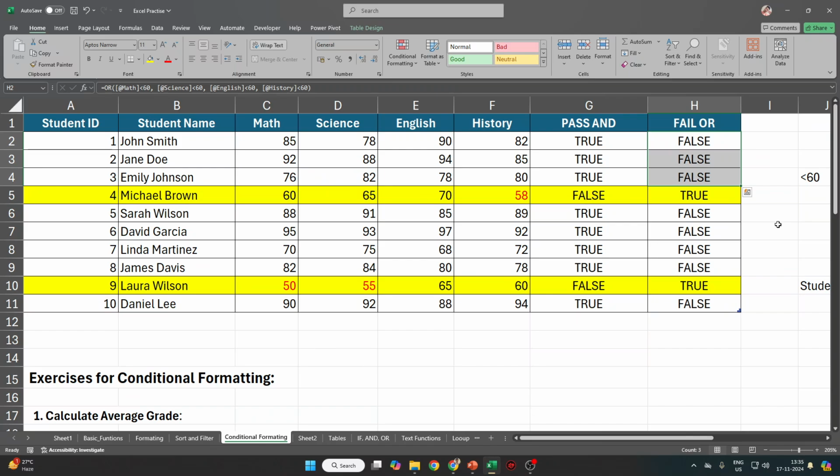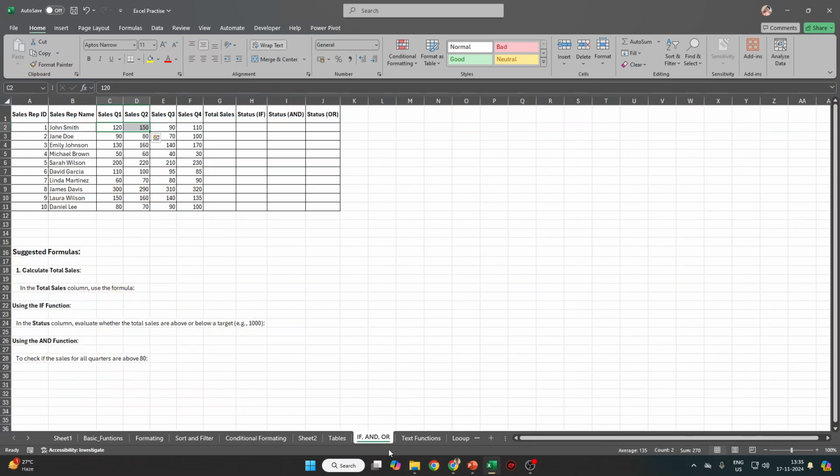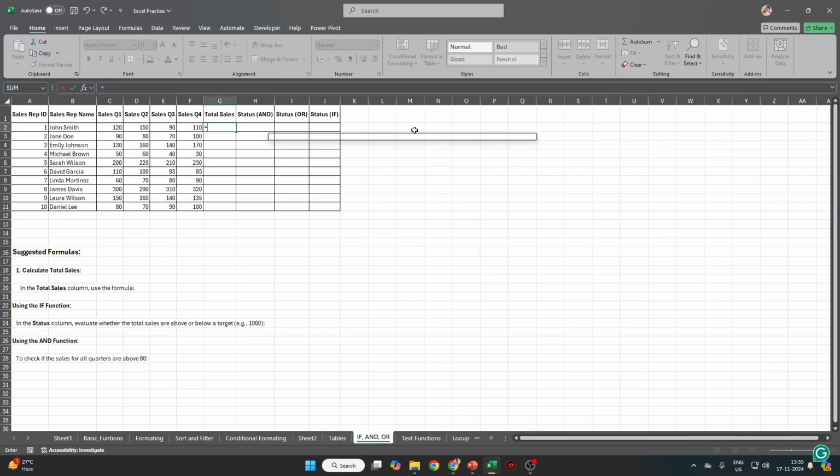Let's go to IF, AND and OR. We have some exercises here. I'll do AND first, and IF we'll come to at the end, because after IF there are also other things that we look at. Let me quickly add total sales. I'll do equal to SUM. I'm intentionally leaving these things blank so that we do this again and again and get hands on with it. I copied it down by selecting the cells and pressing Control D.